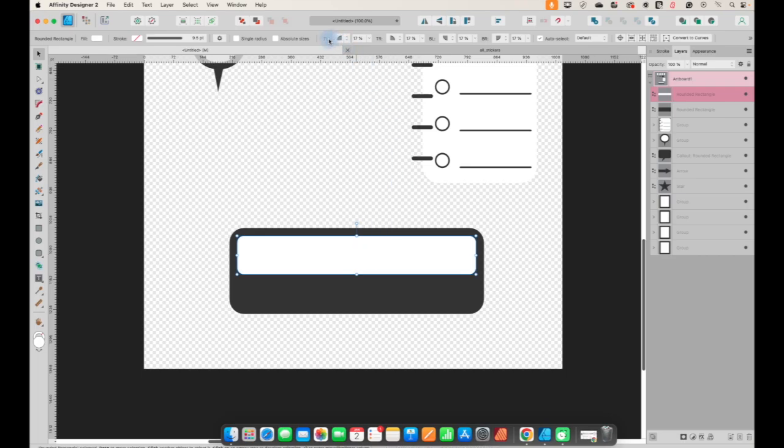So if I go up here, TL would be top left, top right, bottom left, and bottom right. So I can go over to bottom left and make it none so that it's not rounded. And I can go to bottom right and make that none. And so now we've got square edges here and round edges here.